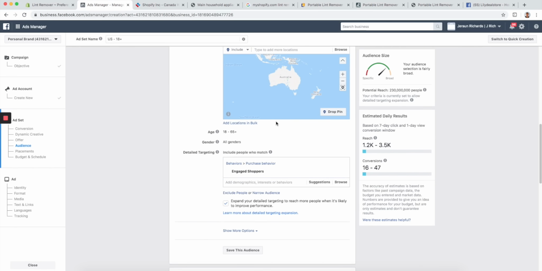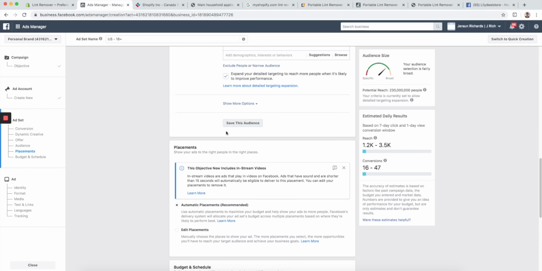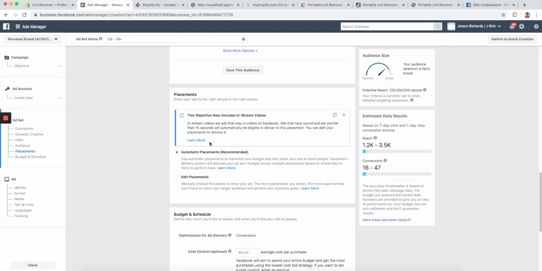So once we're done with that, you can then choose your placement. This is where Facebook is going to show and place your ads to your customers. I usually recommend to people to leave it at automatic so Facebook gets a good idea and displays your ad to people who would be most likely to take a certain action on your website.